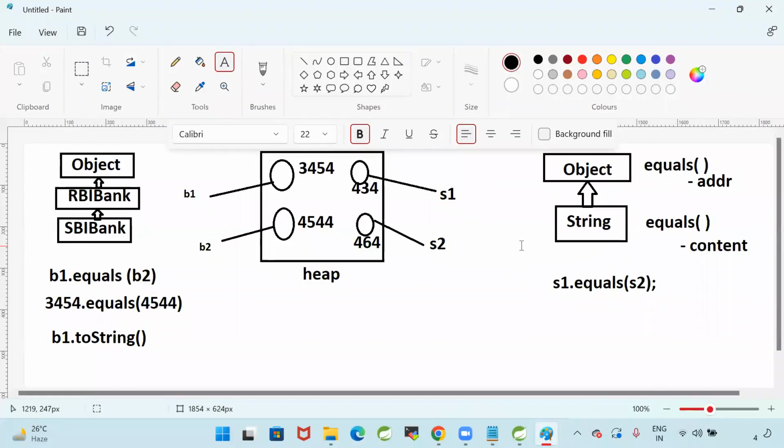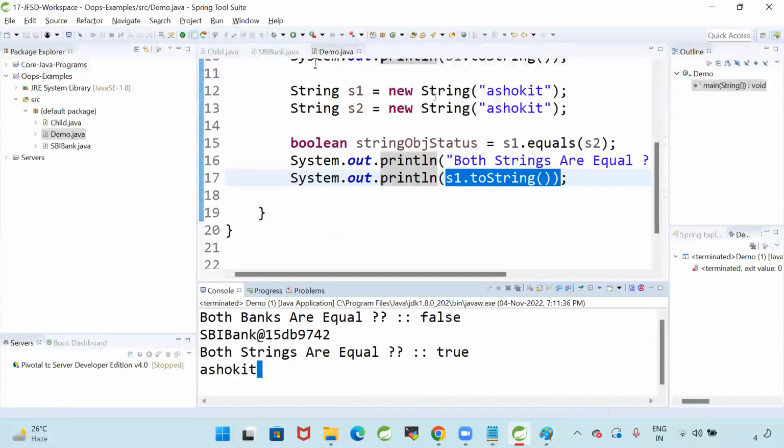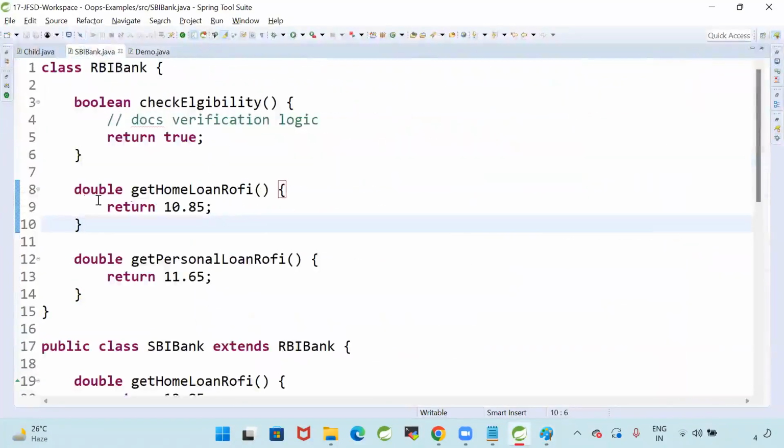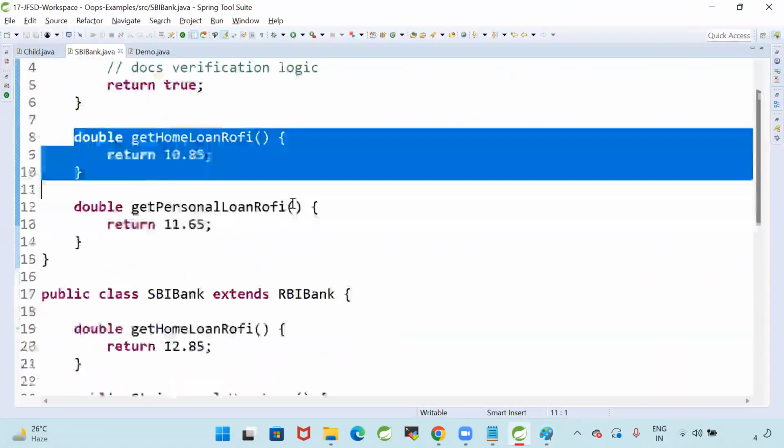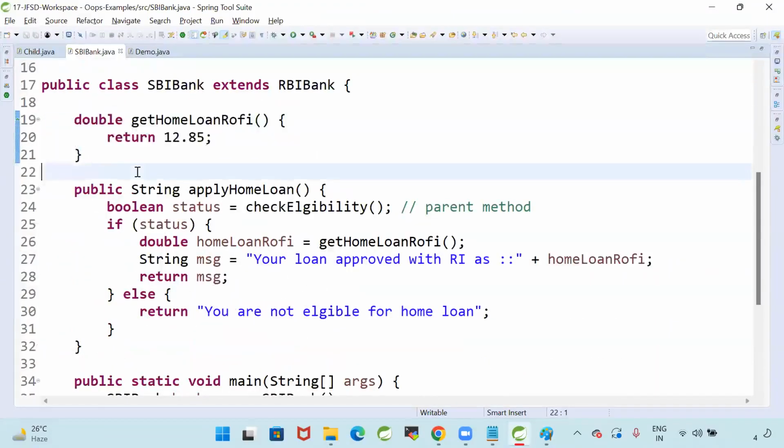Getting my point? So the string class doesn't like its parent implementation. That's why they are overriding the methods. hashCode method, equals method, toString method, all the methods are overridden in the string class. So here in our example, RBI bank has a home loan interest. SBI bank also has a home loan interest. Why? Overriding. I don't want to go for the parent implementation. I want to write my own implementation. That's why I'm going for overriding.